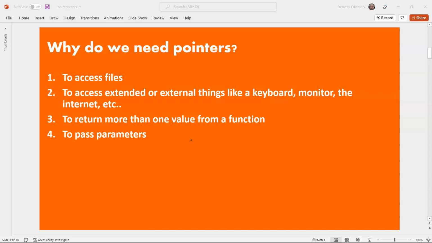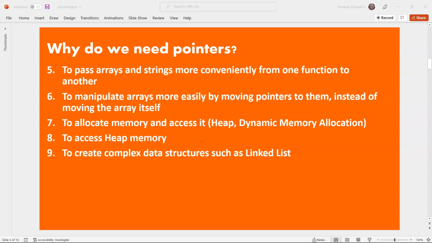And so that's one reason why we need pointers, is to be able to access data files such as a hard drive or SSD or disk drive, etc. Second reason is to access extended or external things like a keyboard, a monitor, or the internet, etc. We also need pointers so that we can return more than one value from a function. And again, I'll go over this later on. And 4, to pass parameters. 5, we need pointers to pass arrays and strings more conveniently from one function to another. 6, pointers are used to manipulate arrays by moving the pointers to them instead of moving the arrays itself. And again, I will go over this in detail later on.